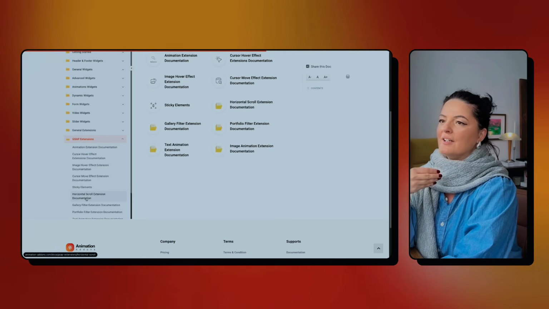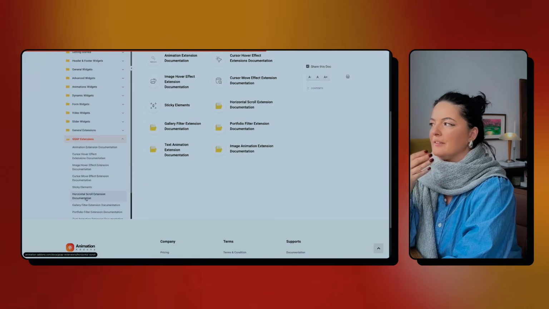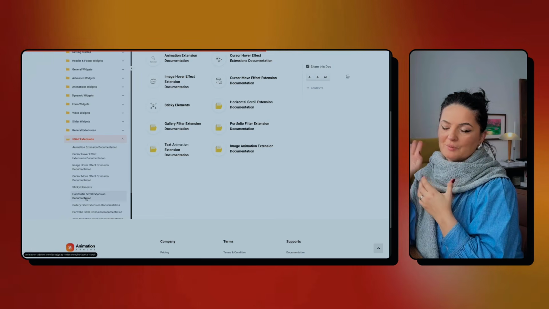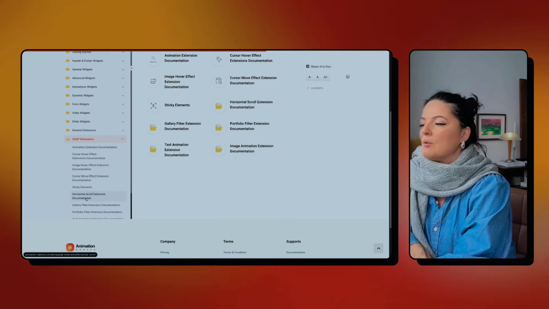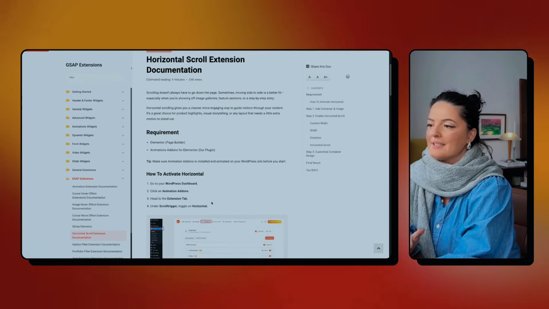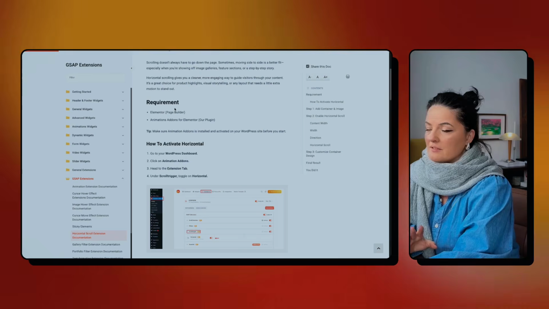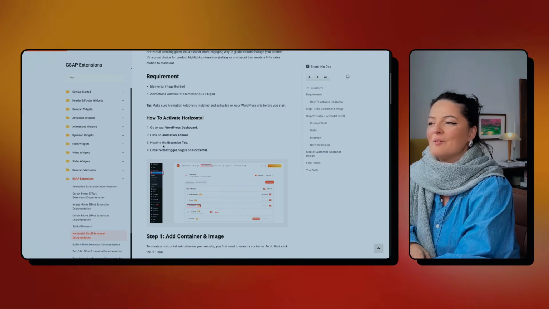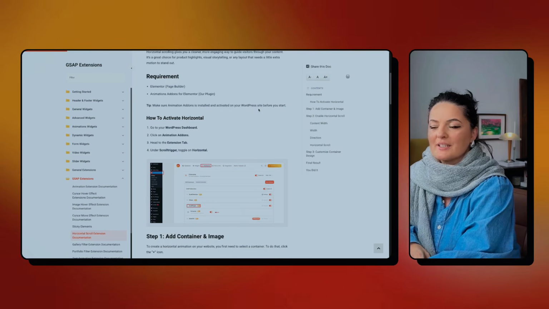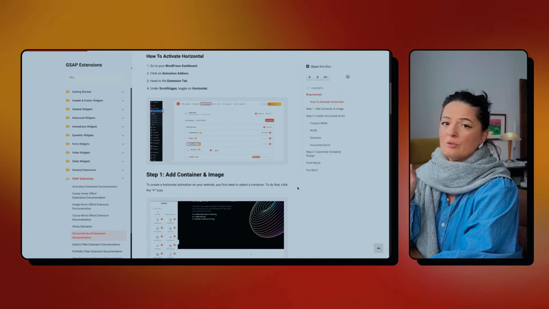We're going to have a longer and more detailed video next time, where we're going to animate a few more elements on the page of the Wordsmith website that we are building, the clone. So let's go to the horizontal scroll extension documentation. This is very easy to follow. As I said, it tells you what requirements are needed from you. Make sure Animation Addons is installed and active on your WordPress site before you start. Step by step, it's very, very easy to follow.